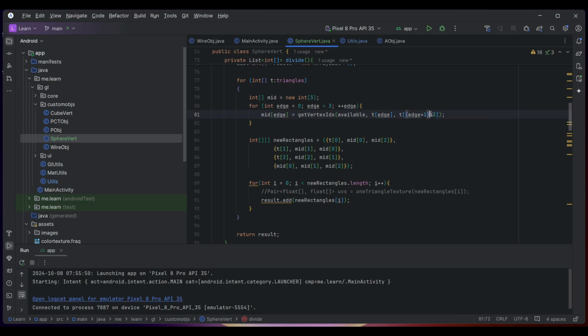And as you can see here, I'm taking mod 3, so that means first we will compute the midpoint between the first and second vertex of the triangle, then between the second and third, and then between the third and the first one. So here first one means the vertex at the null index.